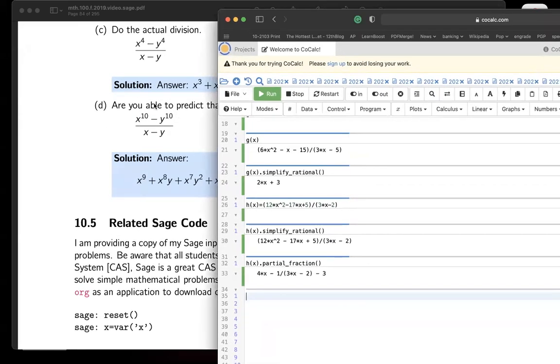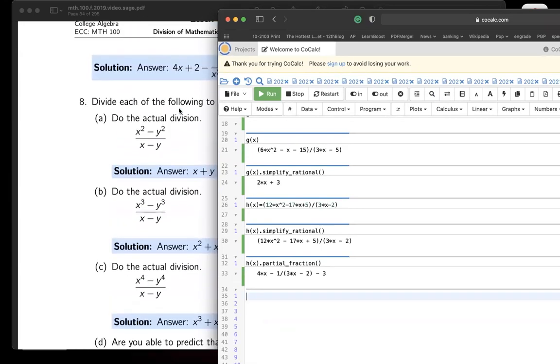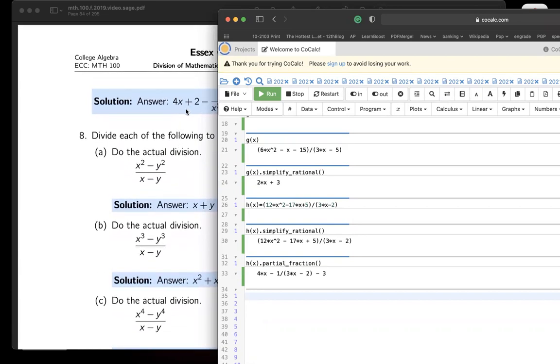I want to go back to this one over here, though, and see if I can do it. I know that's difficult. I know students have trouble with this one. But what I want to do is define variables x and y now. So x, y equals var x, y, shift return. I want to type in x squared minus y squared.